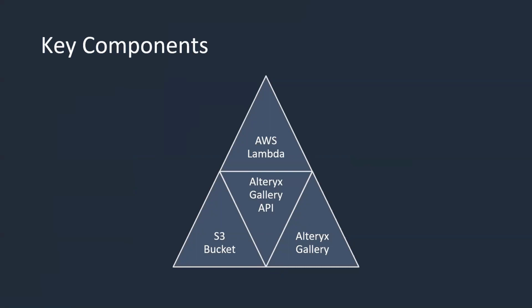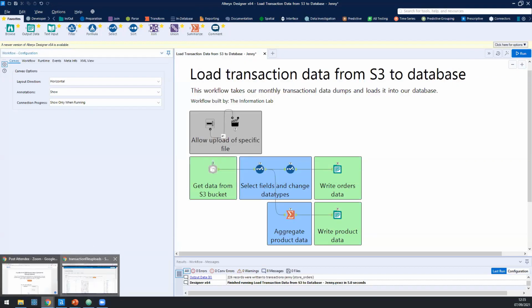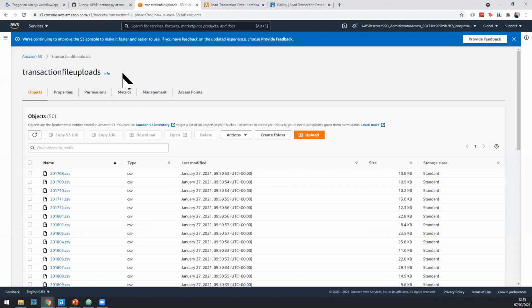So let's go and do a quick demonstration of how that looks when it's all set up. So let's go ahead and go to our S3 bucket here. That's showing the workflow at the moment. Let's go to the S3 bucket. The name of this S3 bucket is transaction file uploads, and you can see a list of the year and the month of this new data that is coming in each month.